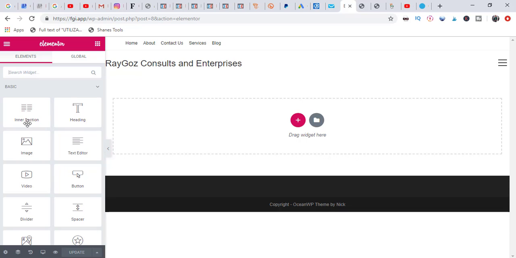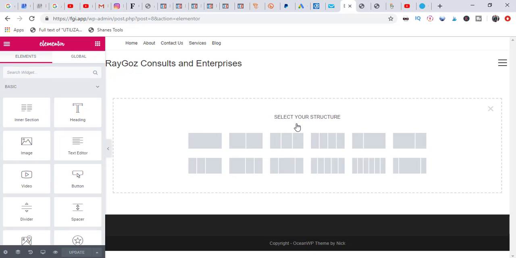This is the Elementor widget. So here we have so many options. We can drag this, drag right heading, inner section, insert image, text editor, video, buttons, a whole lot of things that we can do with this. Okay, and here we can add sections, and you can actually upload templates. So when we want to add sections, it can be one full section, stuff like this, as much as we want.